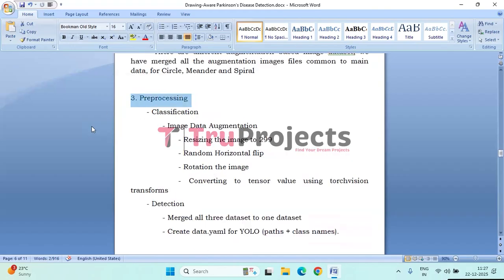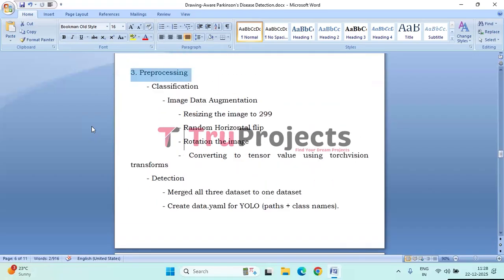Next, pre-processing. The pre-processing step is divided into classification and detection tasks. For classification, image data augmentation techniques such as resizing images to 299 by 299, random horizontal flipping, rotation, and tensor conversion using torch transformations are applied to enhance generalization. For detection, all three drawing datasets are merged into a single dataset and a data.yaml file is created to define dataset paths and class names required for training YOLO models.